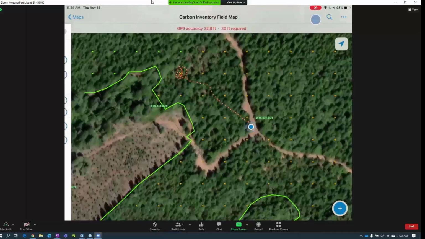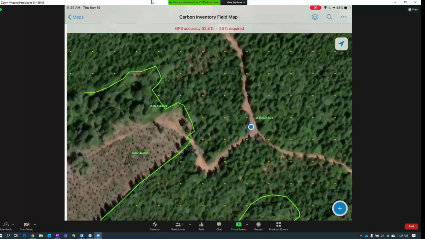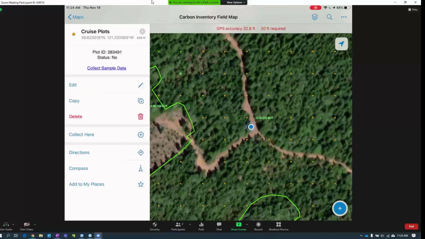And so once I get to one of those sample plot locations, really what I'm interested in doing is collecting some information. So I can go ahead and click on that plot point, and I've got some information about the plot ID, the status, and I've actually got this link in here that will allow me to collect measurement data.